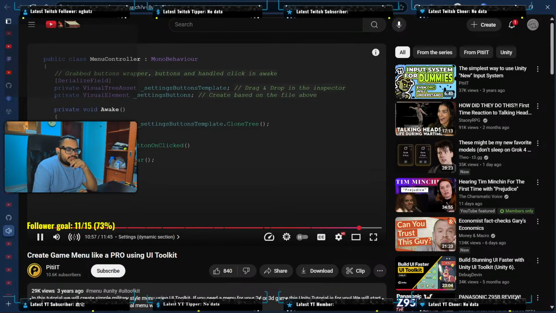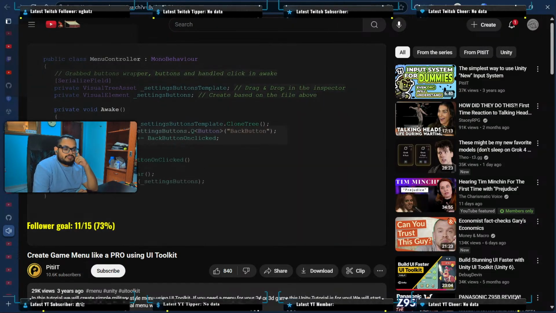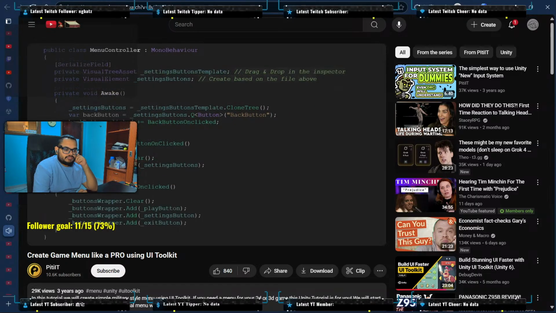Now, there are two more things we need to add in the script. First, after we clear the wrapper, we need to add to it the setting buttons. Easy. Of course, in our awake method, we also need to subscribe to the back button's clicked event. And then, whenever it is clicked, once again clear the wrapper and add the regular menu buttons to it.